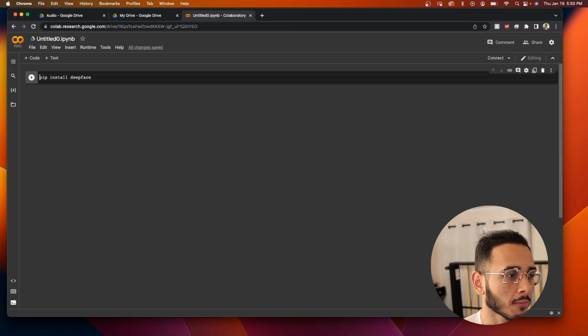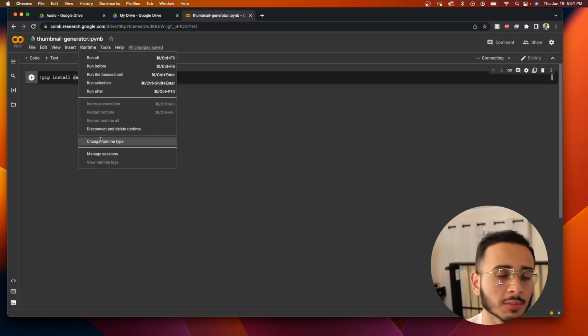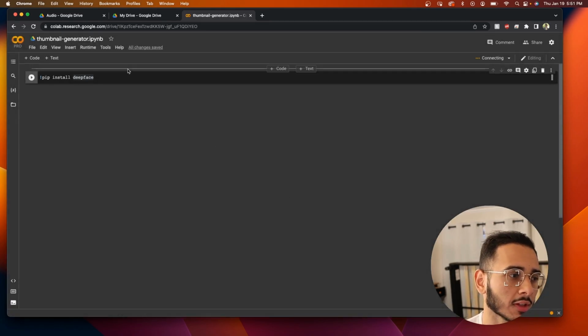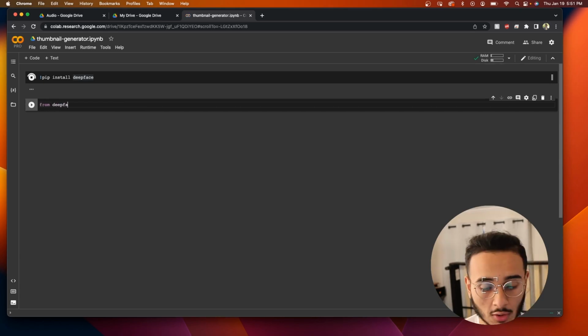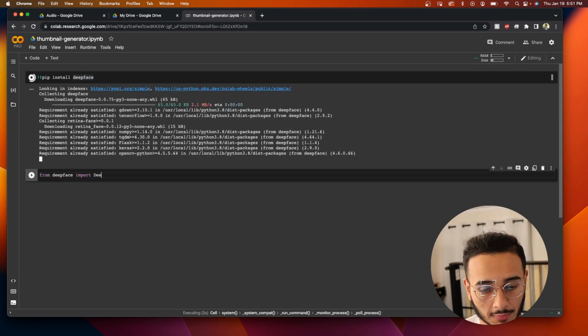Alright, so to start, you have your Google Colab open, you can name this thumbnail generator. Right, and then you want to make sure you connect your runtime. And this is free, by the way. You don't need a GPU, because sometimes when you're working with Colab and machine learning models you might need a GPU, but for this one, the standard is fine. So you want to do pip install deepface to give us access to the DeepFace library. And while that's installing, we can import it. So it's from deepface import DeepFace.